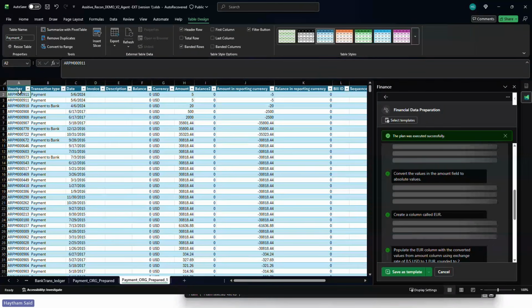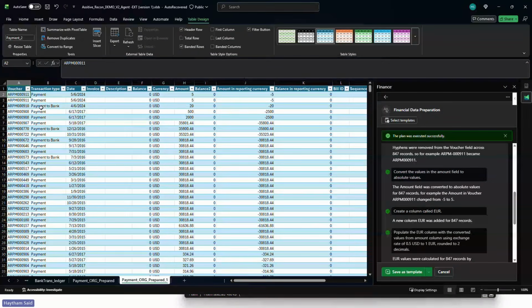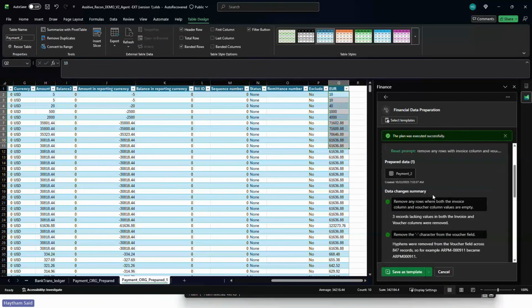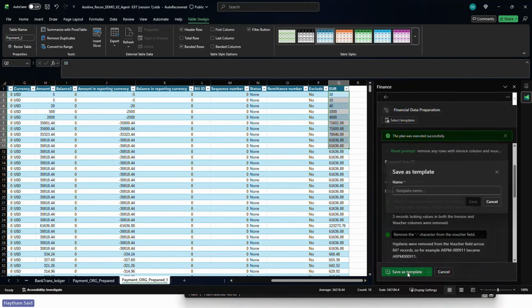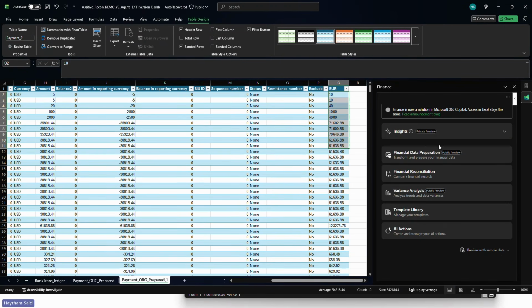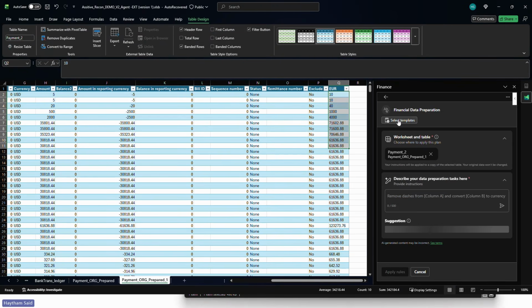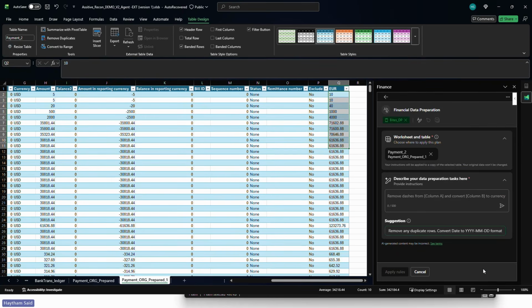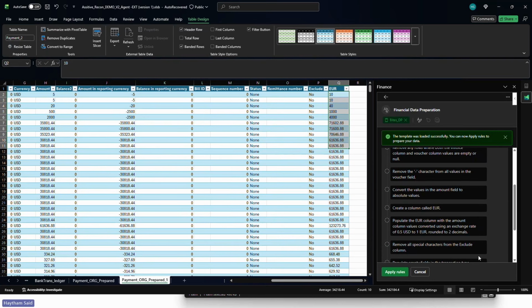And now all my data are transformed. So no dash, everything is filled, amounts in positive, and no special characters, plus my new column. And you will have a trace of what is happening. You can save this as a template, and then the next time you want to run this, if it is recurring, all you need to do is select your template and it will preload everything for you.